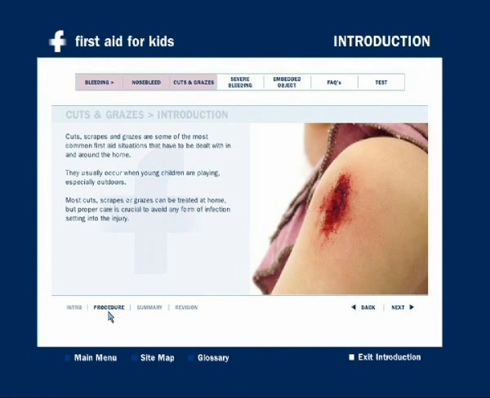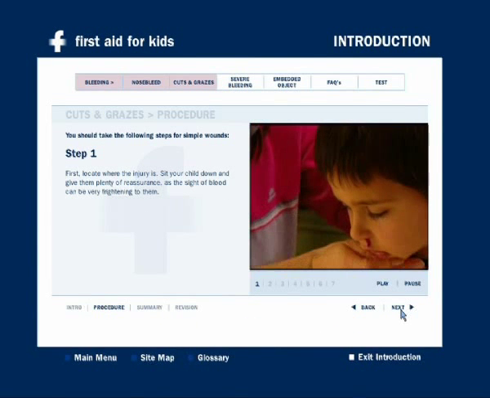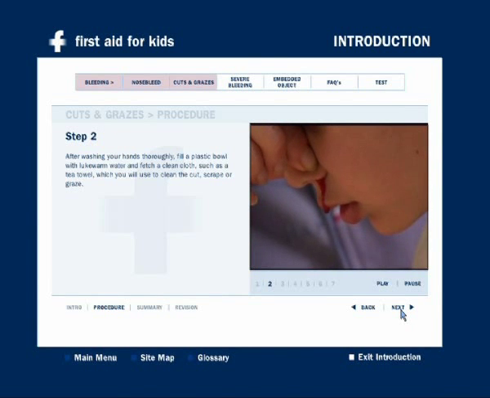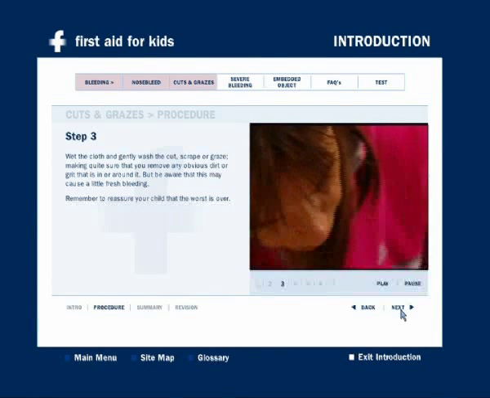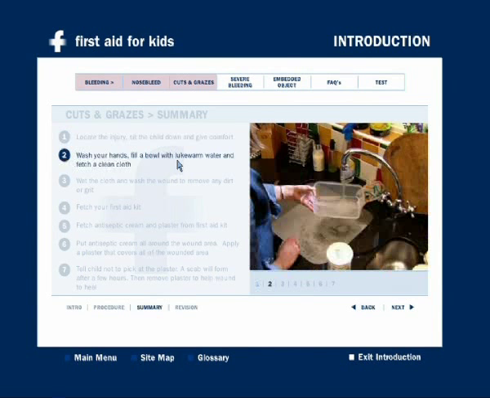Procedure. This will give you step-by-step instructions with visual aids on what actions are required to deal with a first aid incident being discussed. Demonstrations are shown with either video or photographs. Summary. This is a short summary of the topic that has been studied.